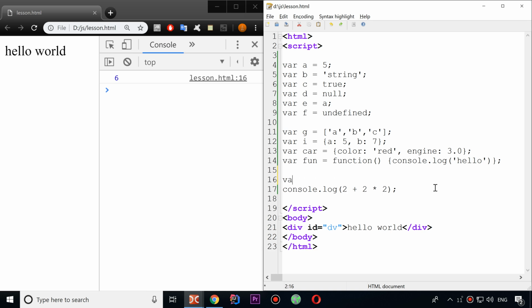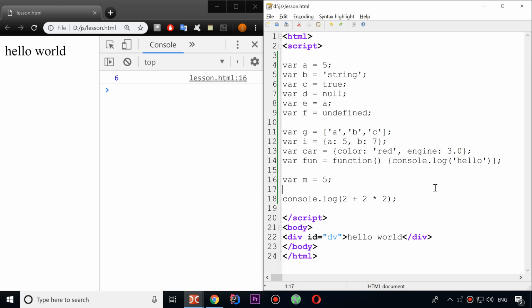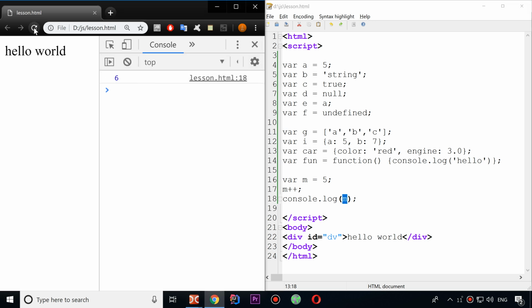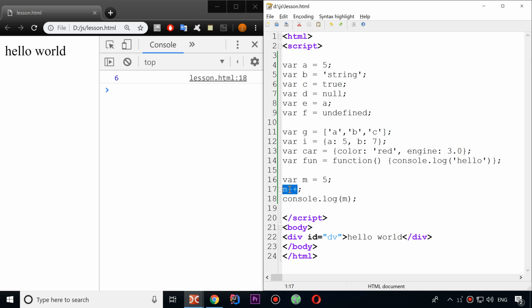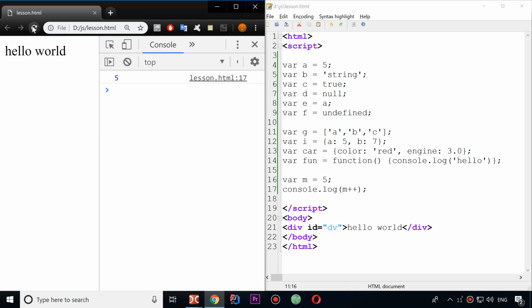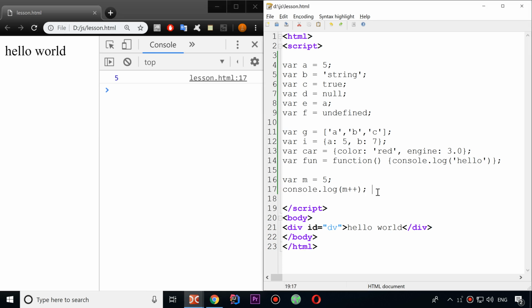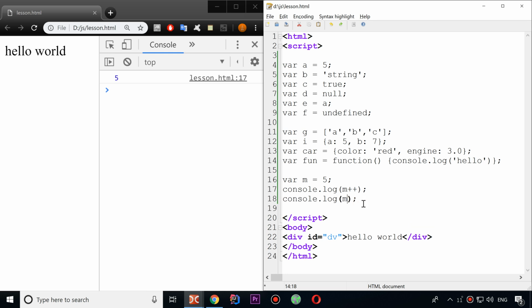Also we have the operator plus plus. It works like m equals m plus 1. So it just adds 1 to your variable. So here m will be 6. As you see, it's 6. But if I write it like this, it will be 5. Why so? But next time when I try it, it will be 6.